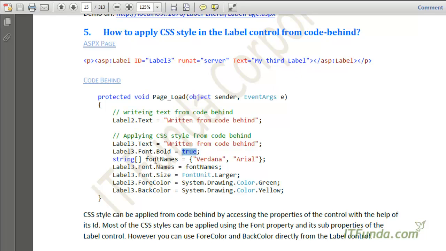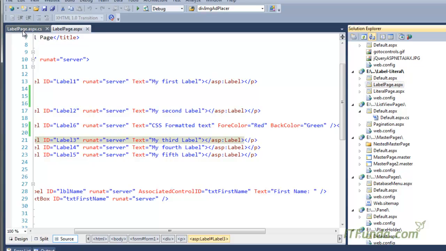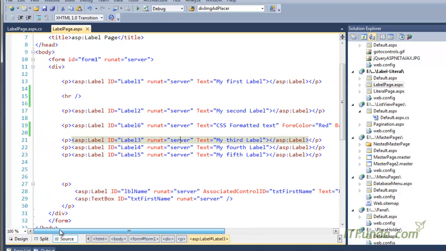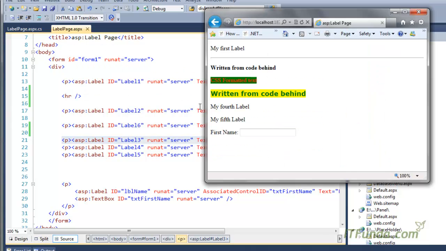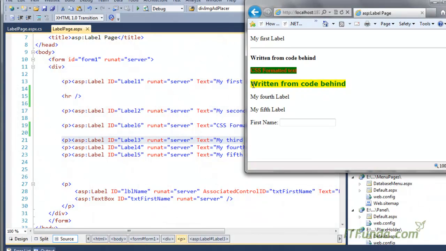Then I have specified font names like Verdana and Arial. So my third label will appear in the Verdana font style. Now I have specified font size as larger, and then I have specified forecolor as green and background color as yellow. Now let's go to the code behind of this page, and you can notice that's what I had written here for label 3, and here is my label 3 ASP label control. Now let us go to the output. You can see that my output is coming in Verdana style.